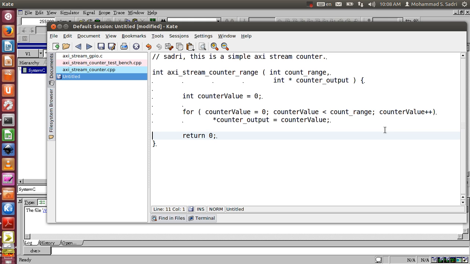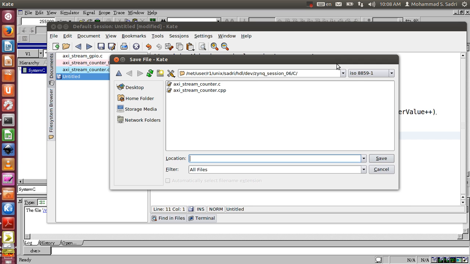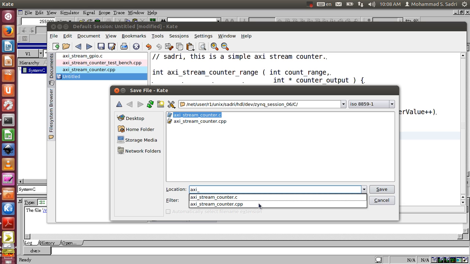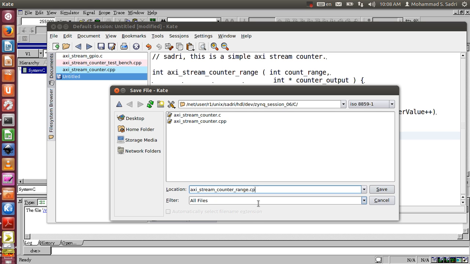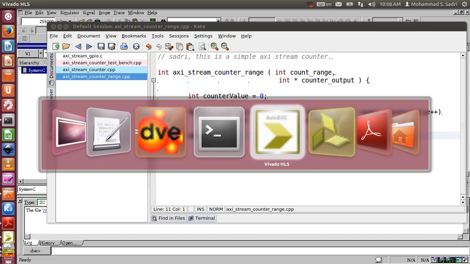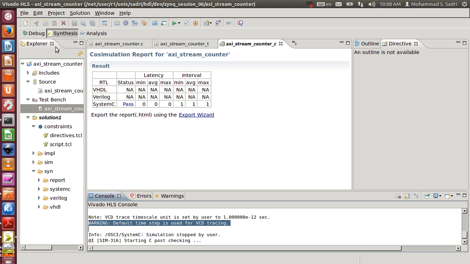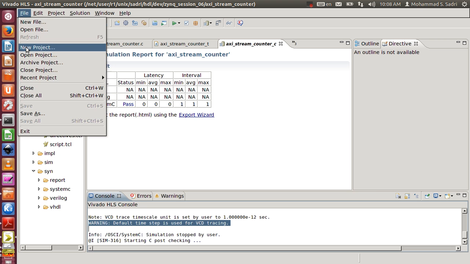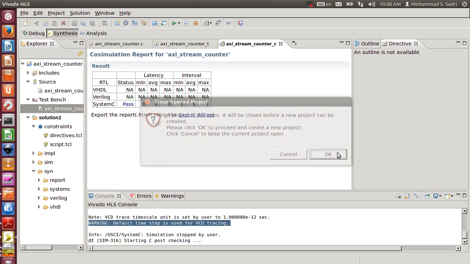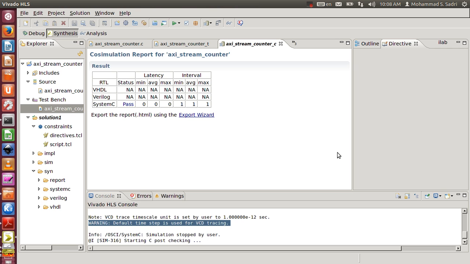And let's save this code. So I will call it AXI stream counter range.cpp, and inside the C folder I'm storing this file. And I go ahead, I come back to the HLS environment, I say I want a new project, I will lose the current project, that is okay.